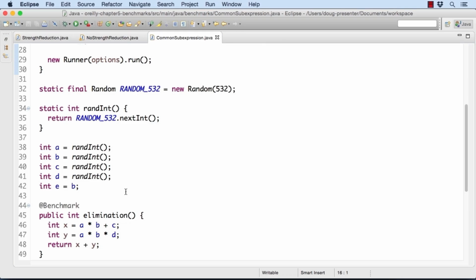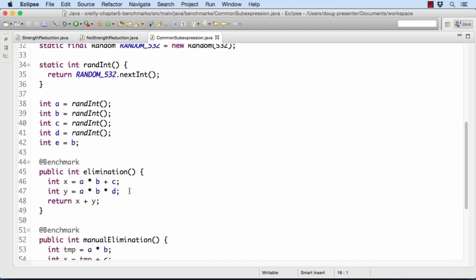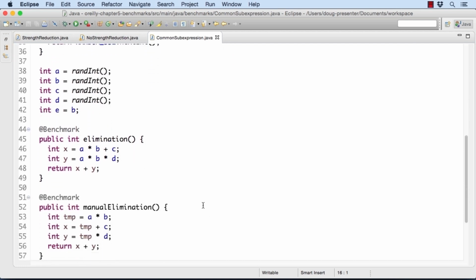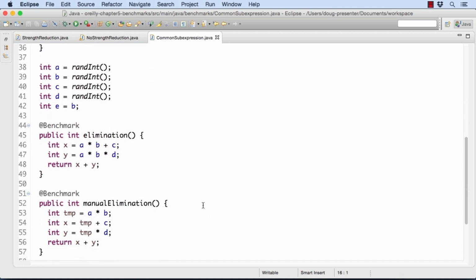And I have some variables, a, b, c, d, and e. A through d are all set to random numbers, but e is set equal to b for reasons you'll see in a moment. To test the elimination, first, we'll say x is equal to a times b plus c, and y equals a times b times d, and then we'll return x plus y. And we'll compare it to doing the elimination manually because we expect that it should perform the same.